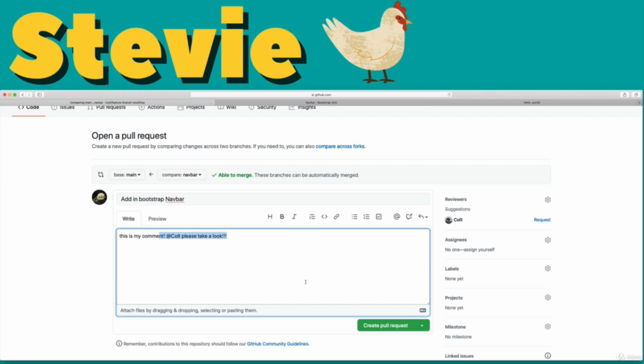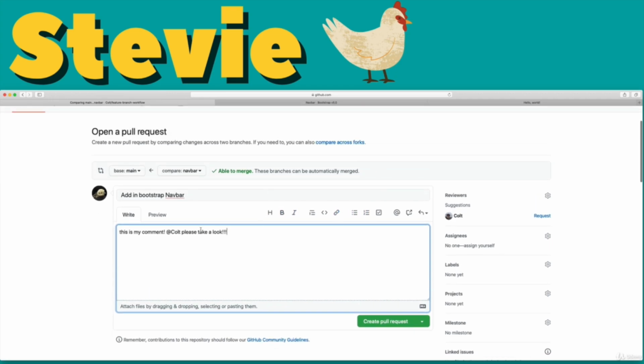I can have bold text. I can put code in here. I can do all sorts of stuff, different formatting and formatted information. But I'm just going to keep it simple. So add in bootstrap navbar. This is my comment at Colt. Please take a look. Here we go. Create pull request. So from my navbar branch to the main branch.